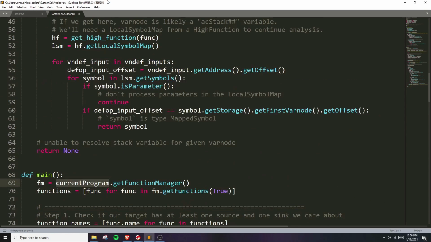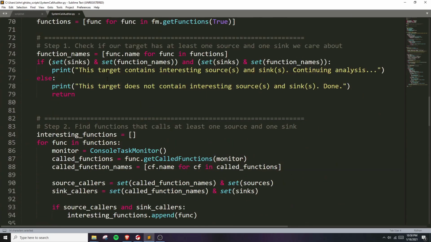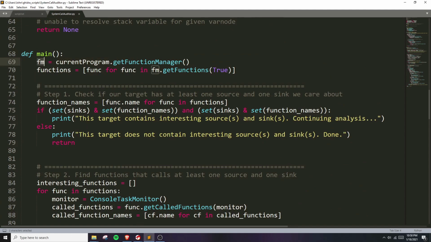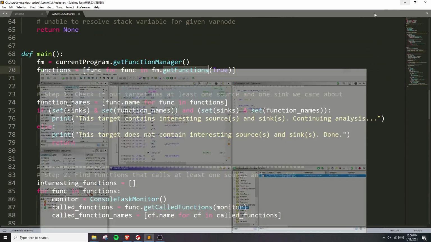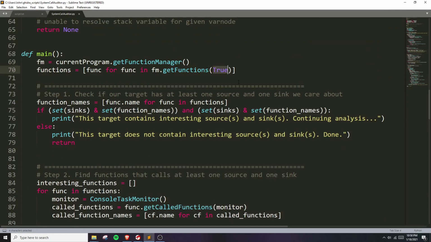And again, this isn't defined anywhere in my script because it's defined by Ghidra. We'll get that function manager and we'll say, get me functions, right? So it's going to go through all 464 functions. True just means iterate forward instead of backwards. And for each one of those functions, just throw the function object into this list.